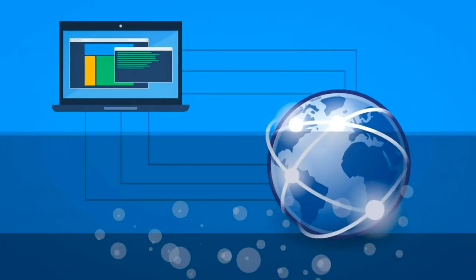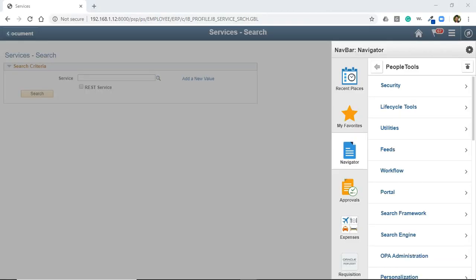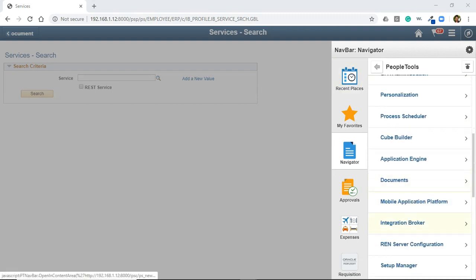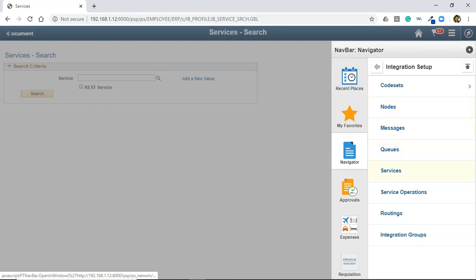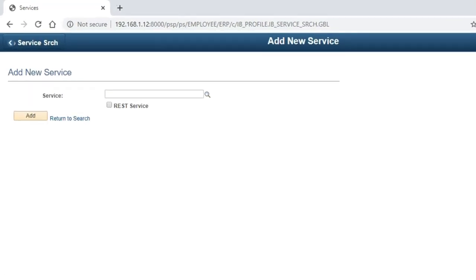Service, as the name sounds like, if you want to provide some service to a third-party application through internet, we create service. Likewise, if you want to receive a service from third-party application through internet, we create service. Alright, let's head to PeopleSoft application and create service for our YouTube search request. In order to create service, navigate to People Tools, Integration Broker, Integration Setup, Services. Click on Add a New Value hyperlink.